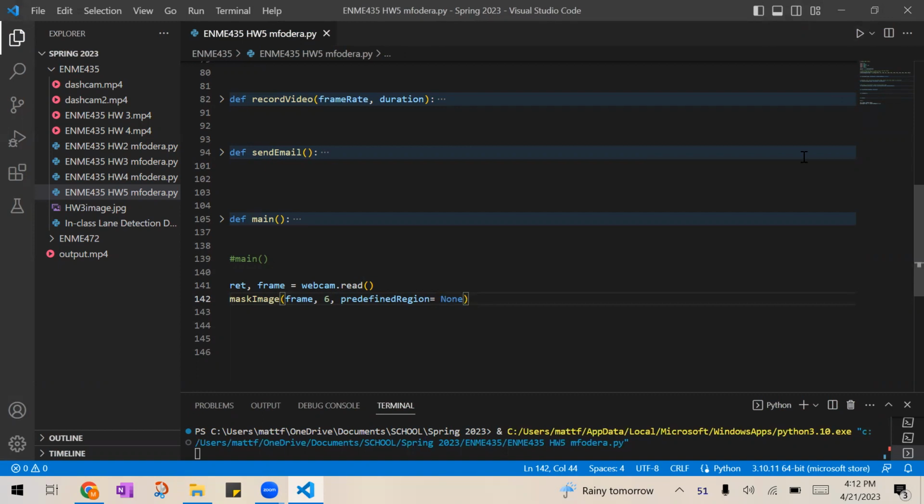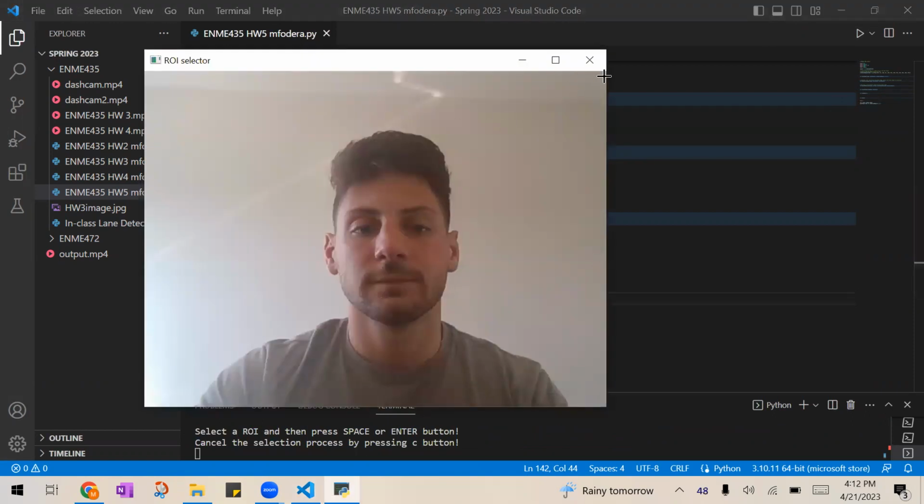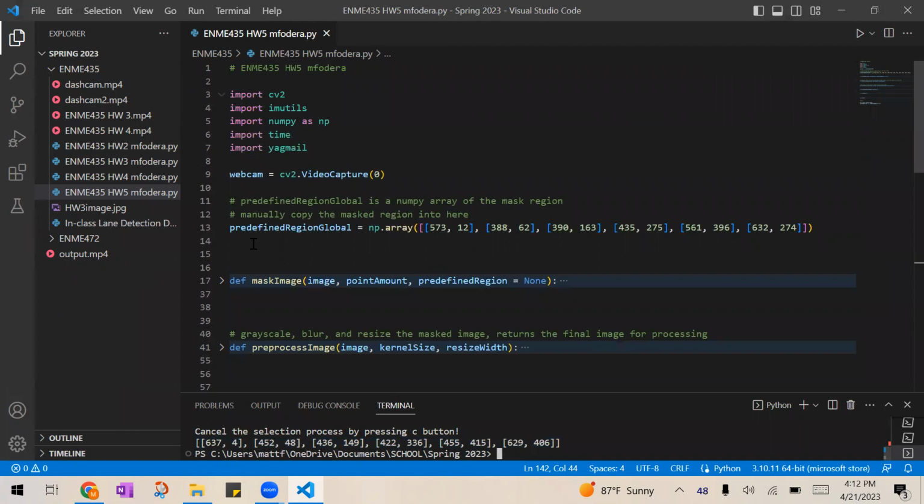So when I click run, it should open the first frame. And then I'm going to go ahead and select a region of interest. I have 6 vertices as a parameter, so I'm going to just select 6 on the right side of the frame. 1, 2, 3, 4, 5, 6. Okay, so now I have a new region of interest. I'm going to copy this and plug it up top into my global variable. And now this is the new region of interest.